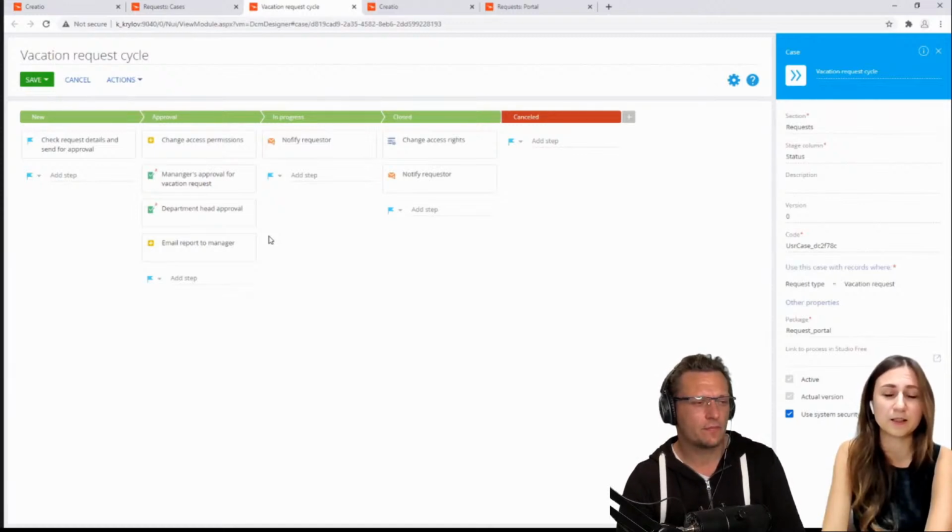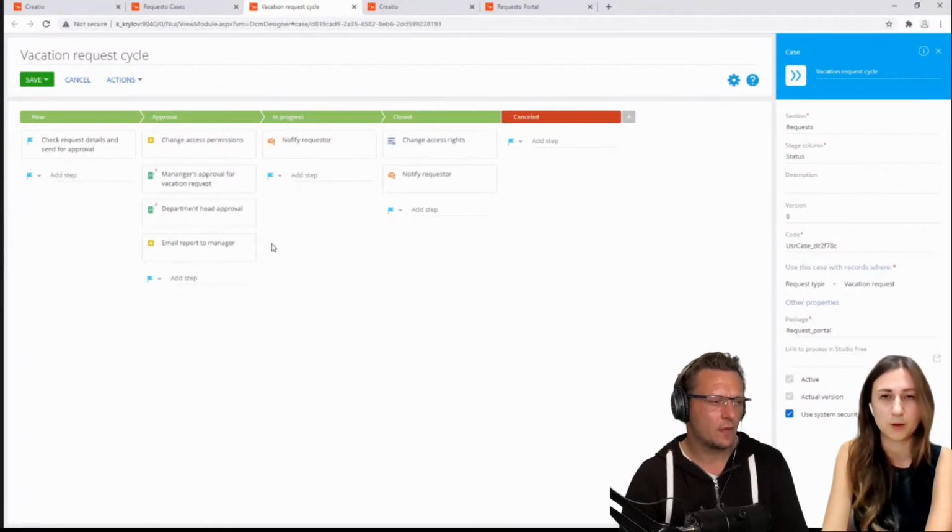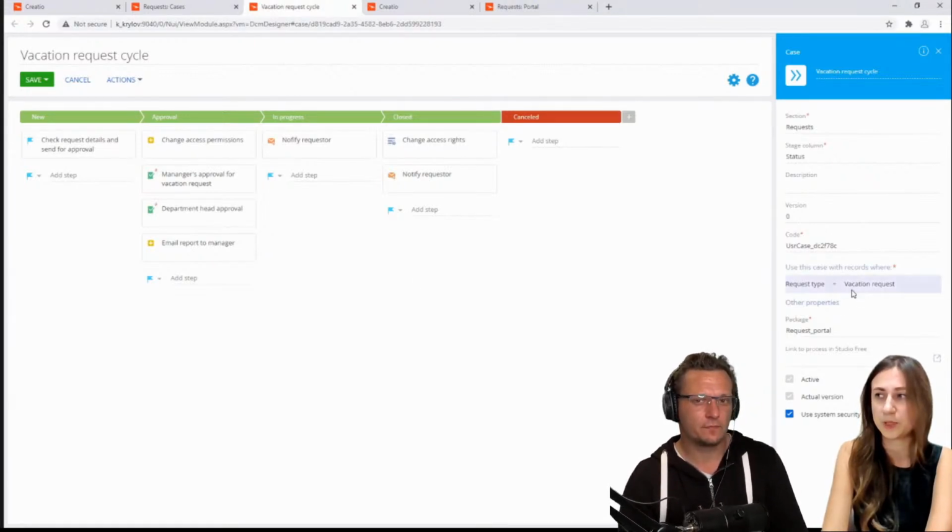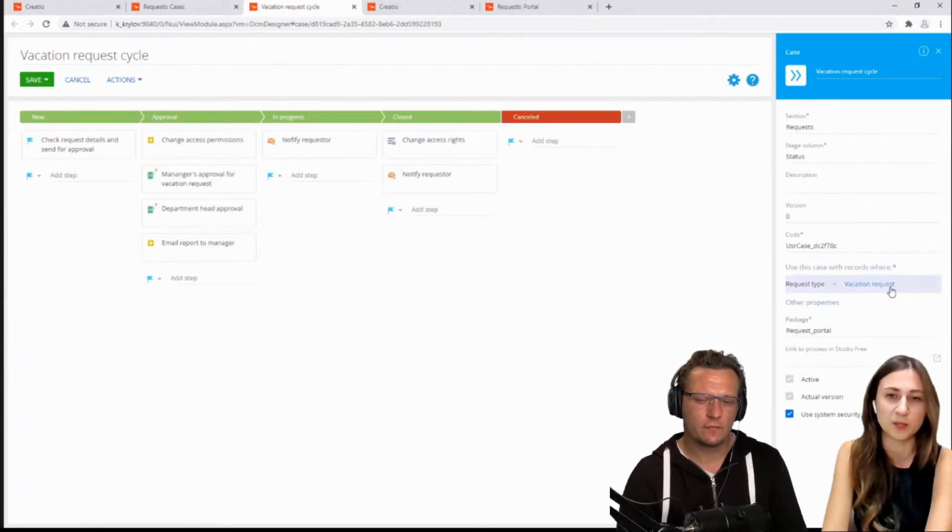It's exactly the same case that would be launched for the system user and the portal user. We are not differentiating between the two. The only way we're differentiating between the cases is by type. So we have request type, vacation request.